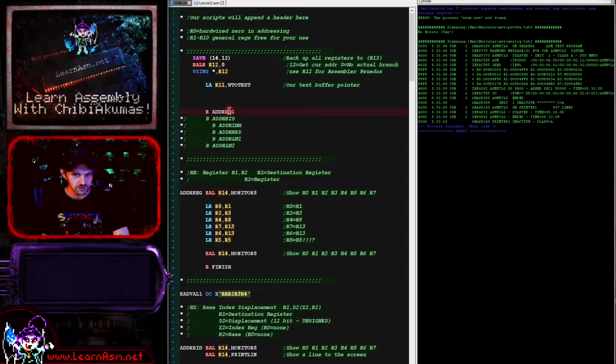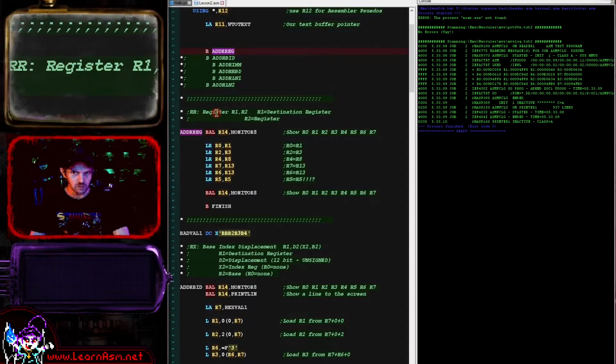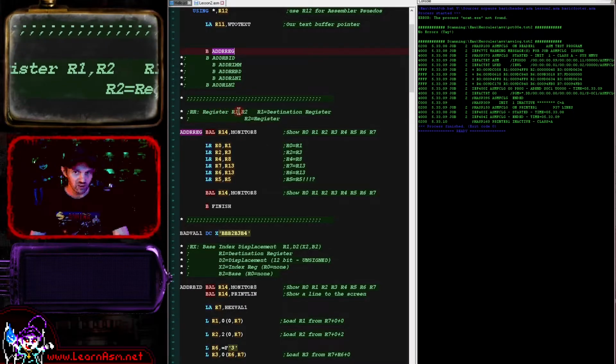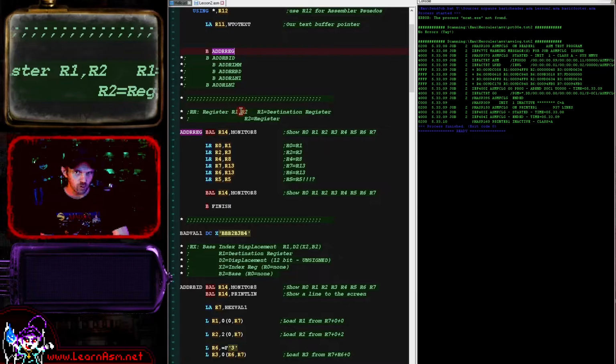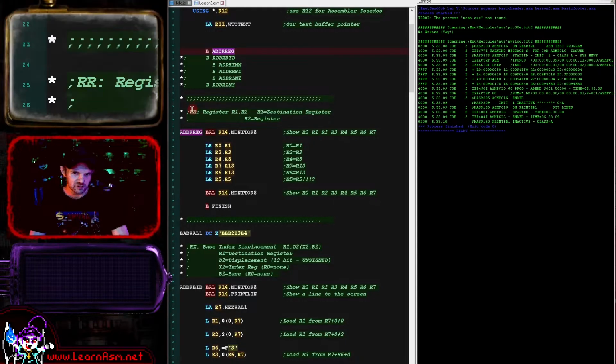Okay, so our first addressing mode is known as register addressing. This has the official syntax of R1, R2. This is sometimes referred to as RR addressing.